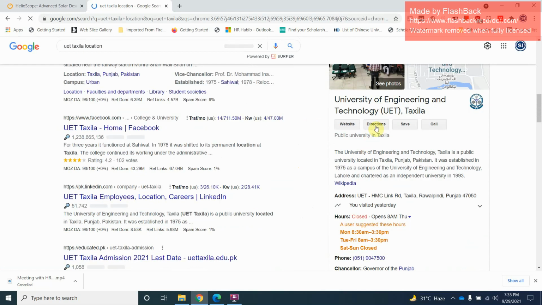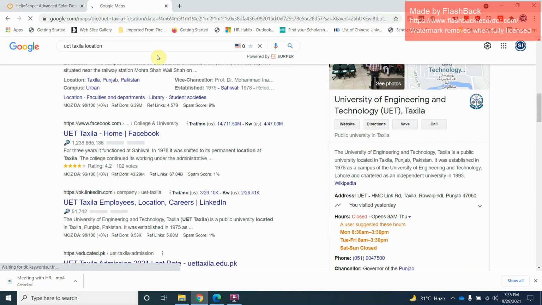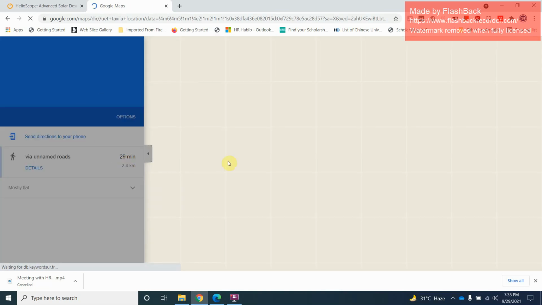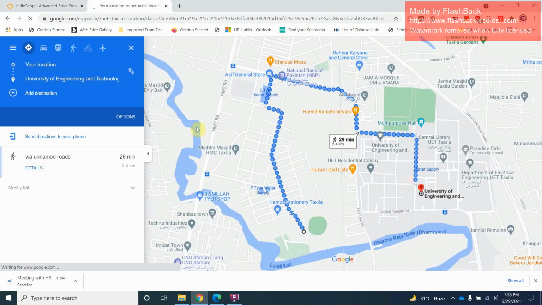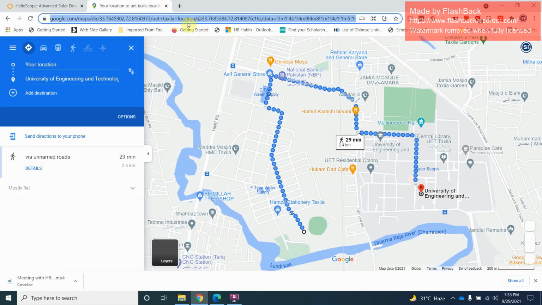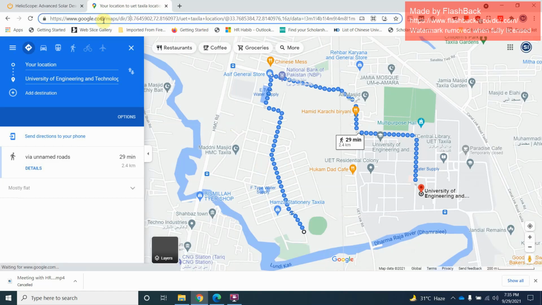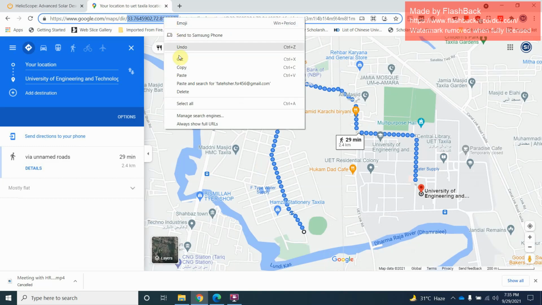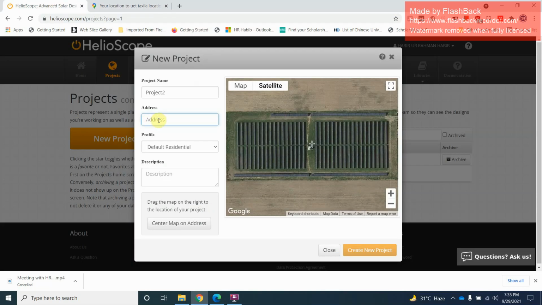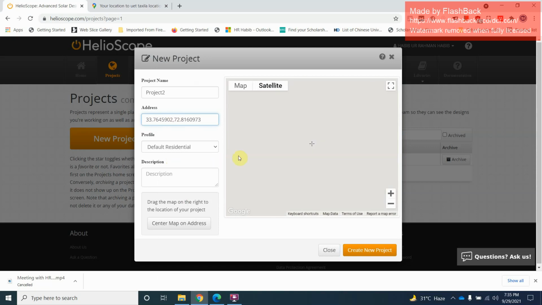Here the Tesla and direction. You click on the direction. When you click on this direction, the Tesla website will be visible. So here you will see this latitude and longitude. This you will copy and paste here in the address. So it will directly take the location.